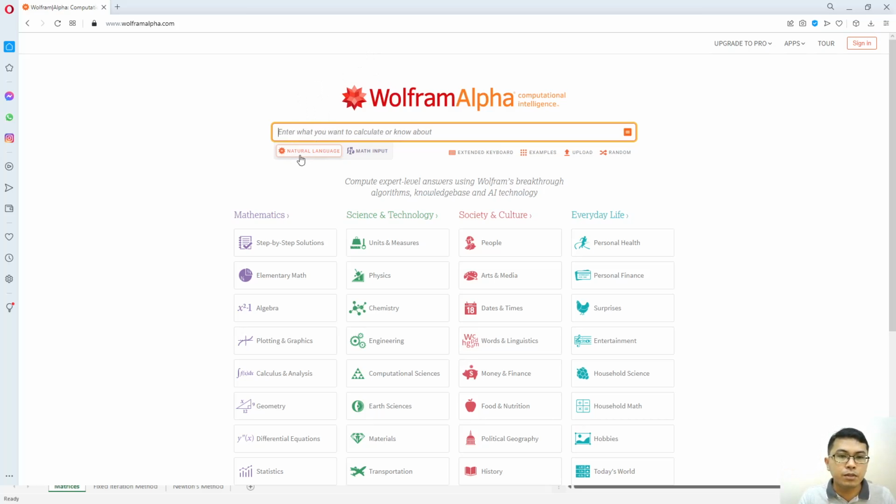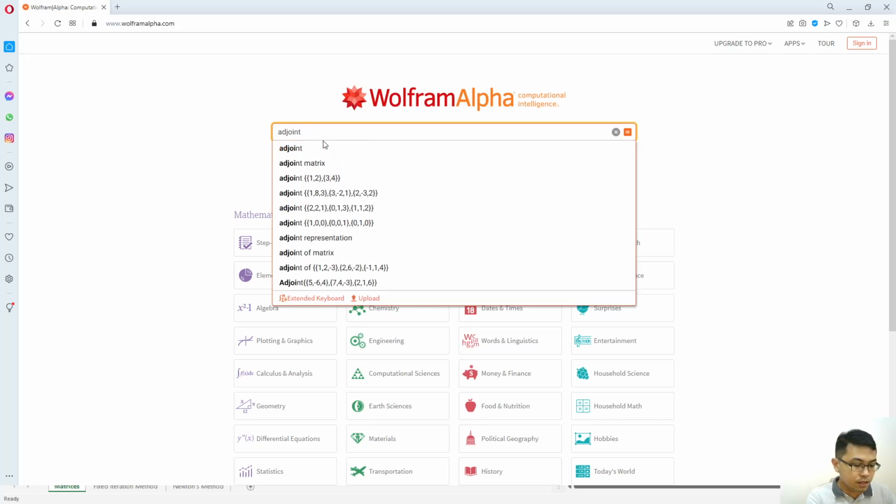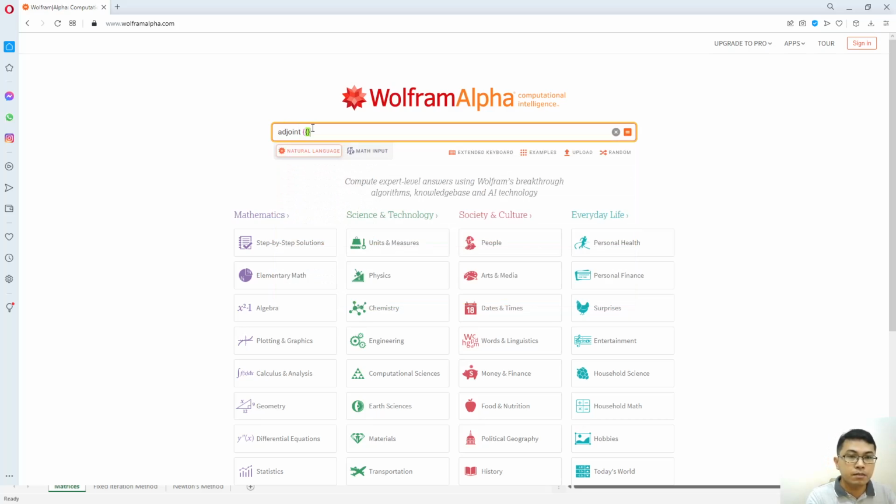For example, we have two options for the input. We could have natural language or math input. For natural language, you could say, for example, adjoint matrix. So let's say adjoint of, and this is how it defines the matrix. It defines it by element. This is row 1, row 2, row 3, and row 4. So for example, we're going to define our matrix. We have a 3 by 3 matrix, right? So it will look like this.